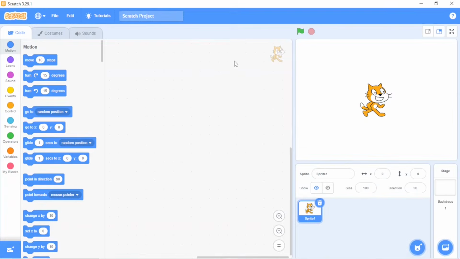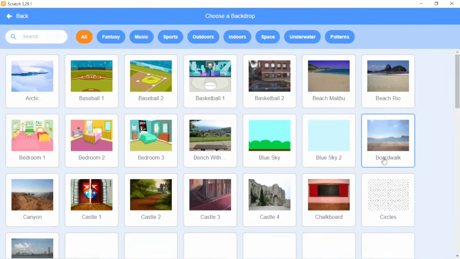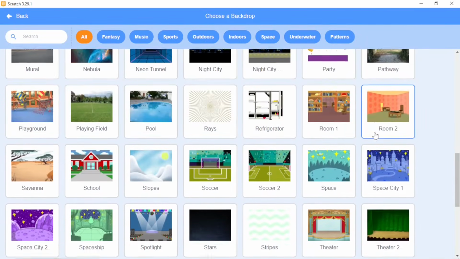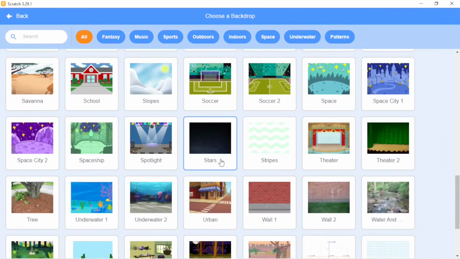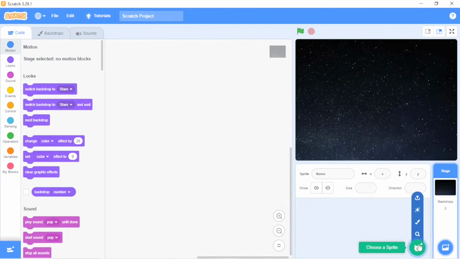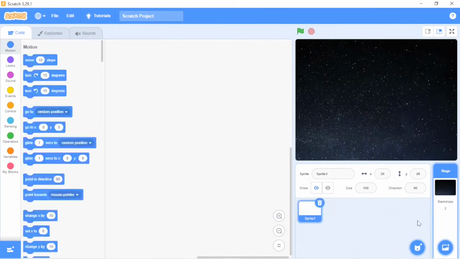Now let's start to make our MCQ quiz game. First, I'm going to choose my backdrop. Here I need a plain backdrop. Any backdrop you can choose because that is not particularly required for this kind of MCQ quiz game. I'll take this star. Now I don't want this cat, I'll delete it. I'm going to paint my sprite.